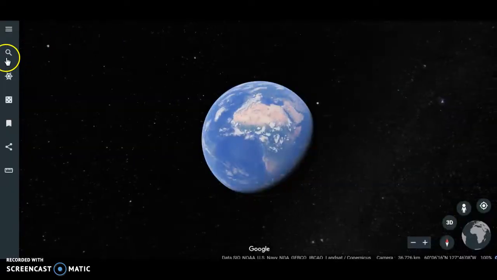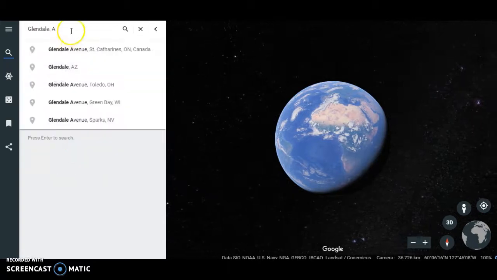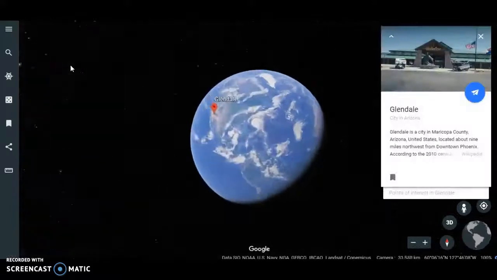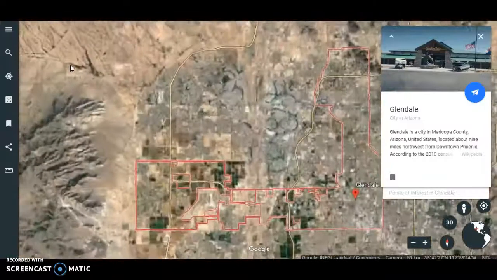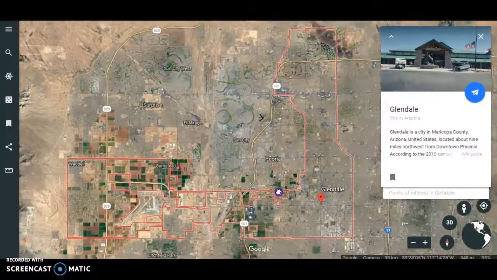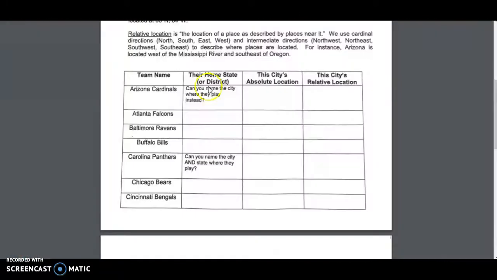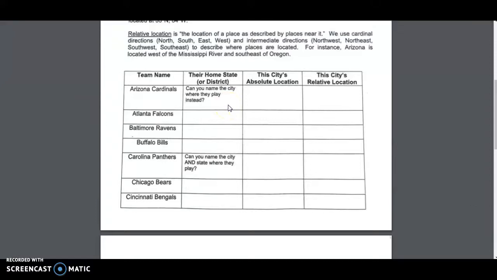Now I'm going to go to Google Earth. I'm going to go to the search tab. I'm going to paste Glendale, Arizona, and click it. And now it's going to bring us to Glendale, Arizona. So at this point, I can see a zoomed out version of where Glendale is on Google Earth. And I would go back to my paper that's on my desk, and I'm going to write in this box here, Glendale.